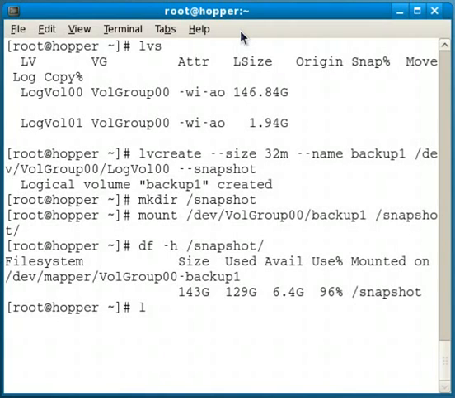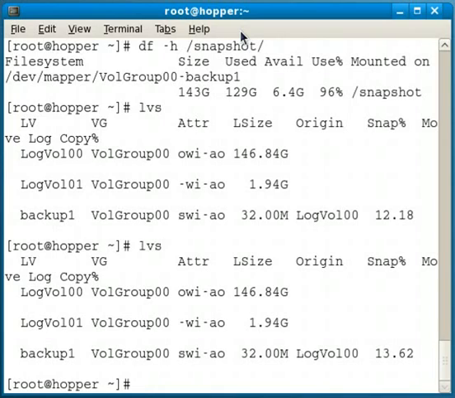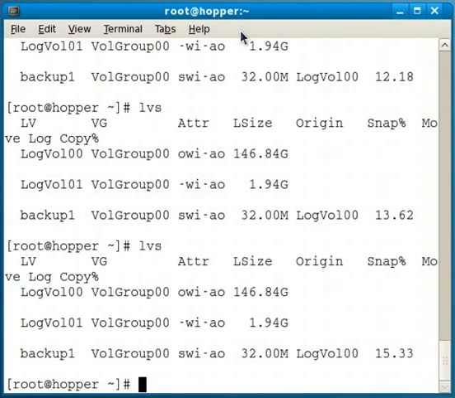Now, I'll also show you the LVS command again. And you'll see it now shows the backup one logical volume that I created the snapshot. It also shows you the size. So it says it's 32 megs, and at this point it's using 12%. I run it again, I'm now at 13.62%. What's happening there is that files are changing on the logvol00 logical volume, and so it's copying over the data. So this logical volume is filling up slowly.